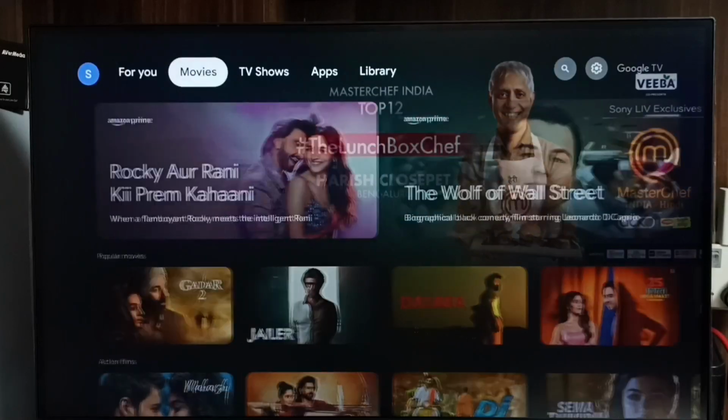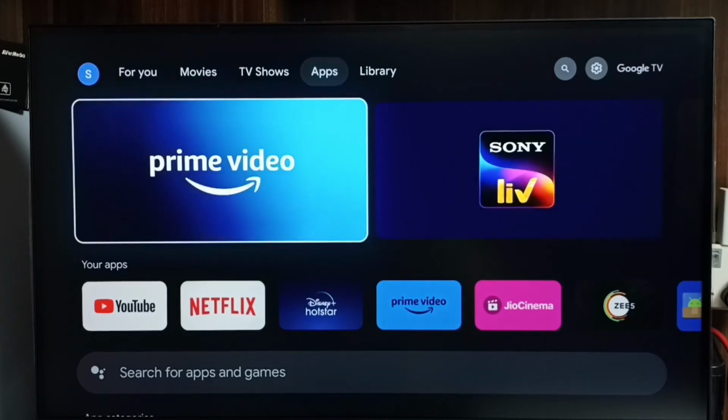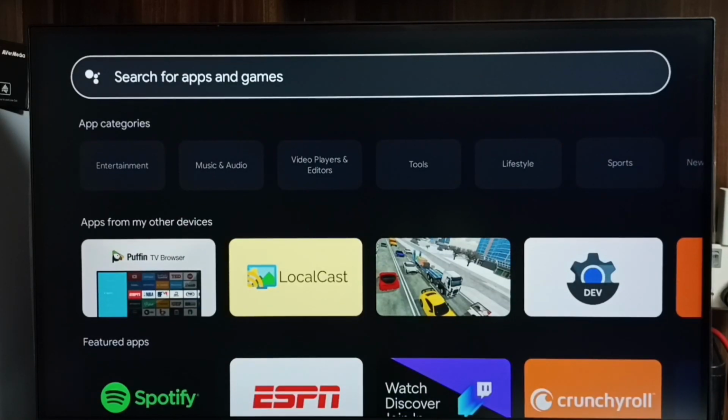Go to main screen. In home screen, go to apps. Select this apps tab. Go down. So here we can see search field. So here we can search for apps and games. It will search in Google Play Store. Then from there we can install apps and games.